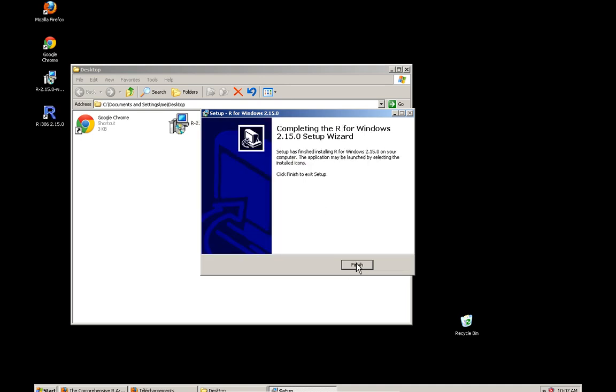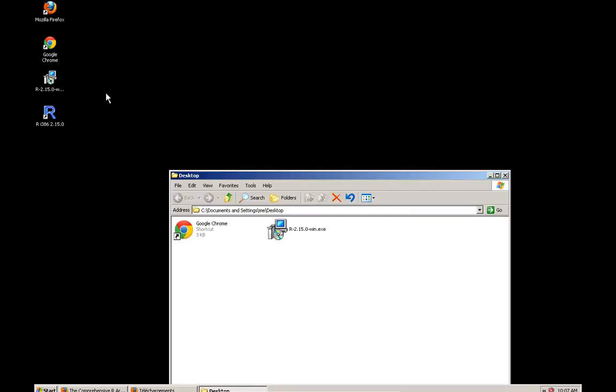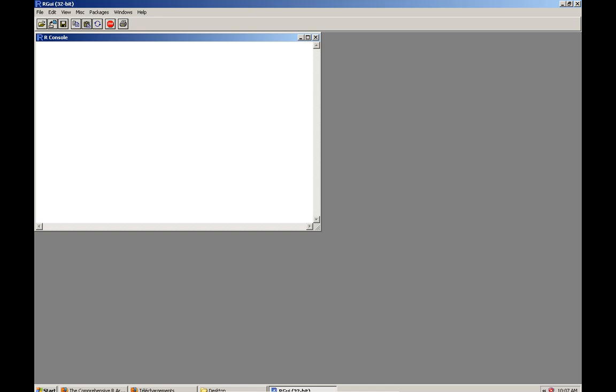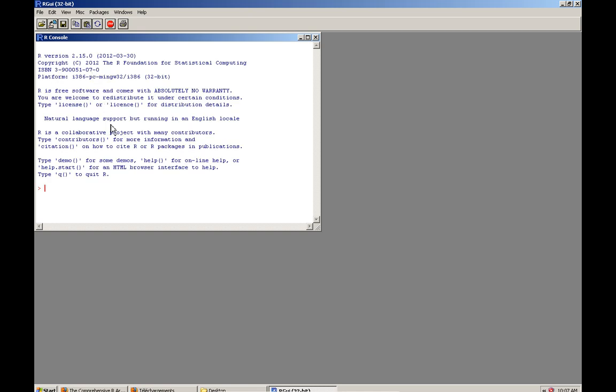Okay, I'm clicking on finish, and here you see that the shortcut is here. I will click two times on it. So basically, this is the R software, and if you want, you can use RQDA on this software. But I will propose you to download the RStudio IDE, because personally speaking, I don't really like this console. But if you don't want to download RStudio, you can also use it from here.